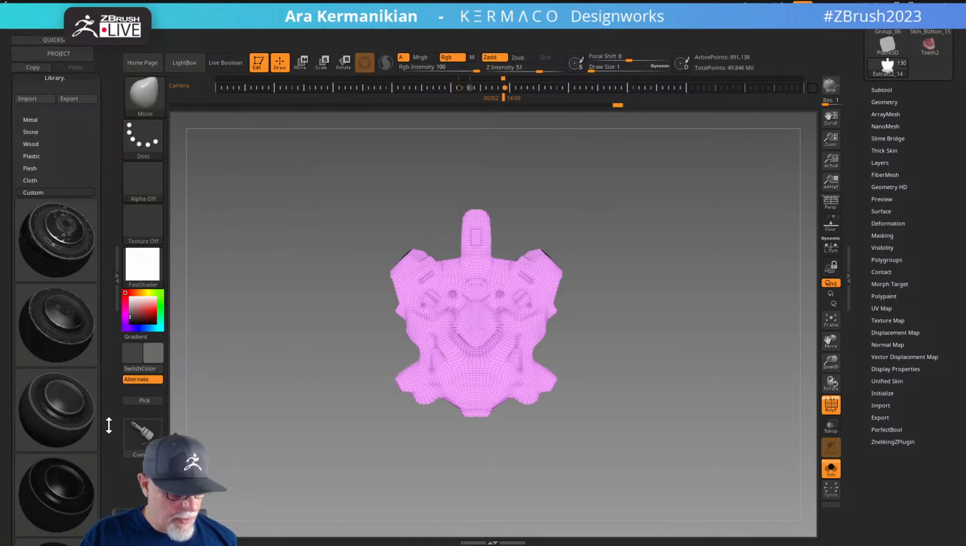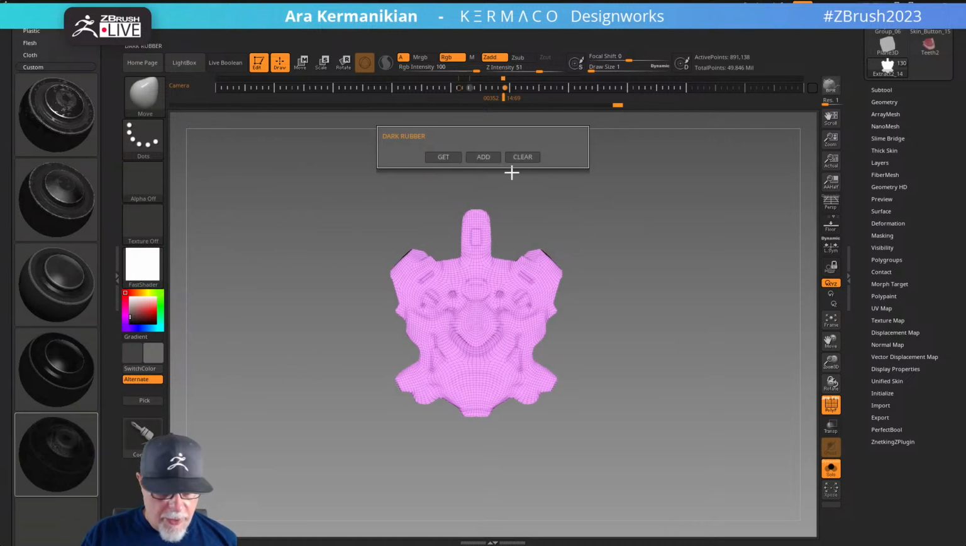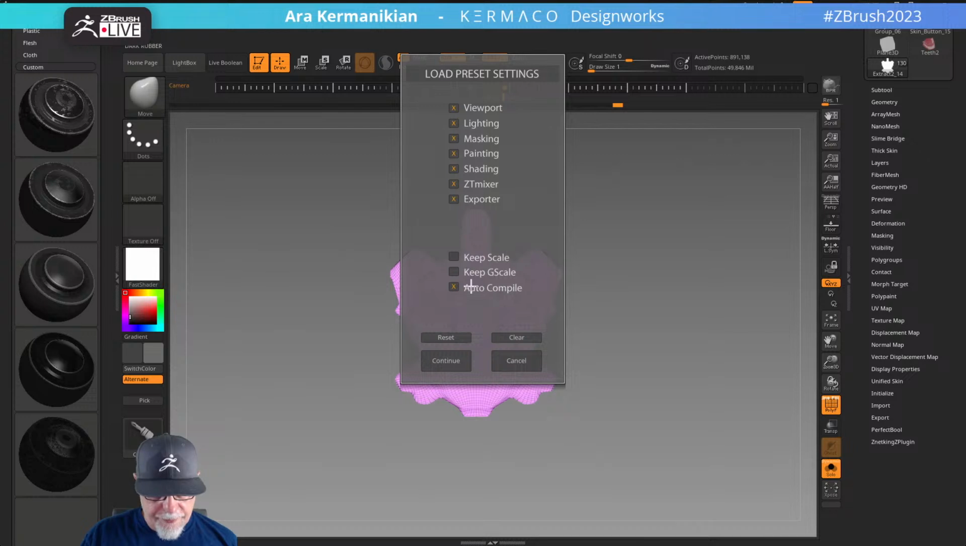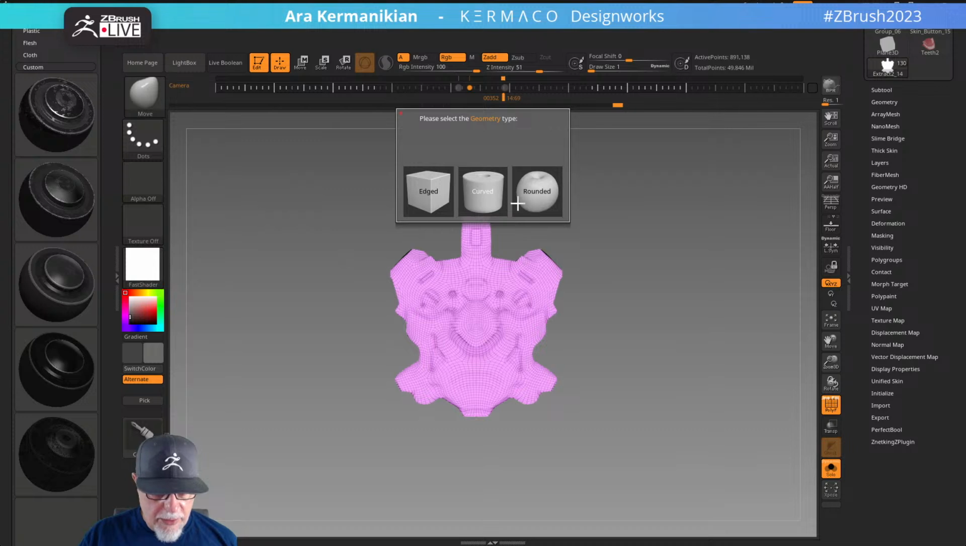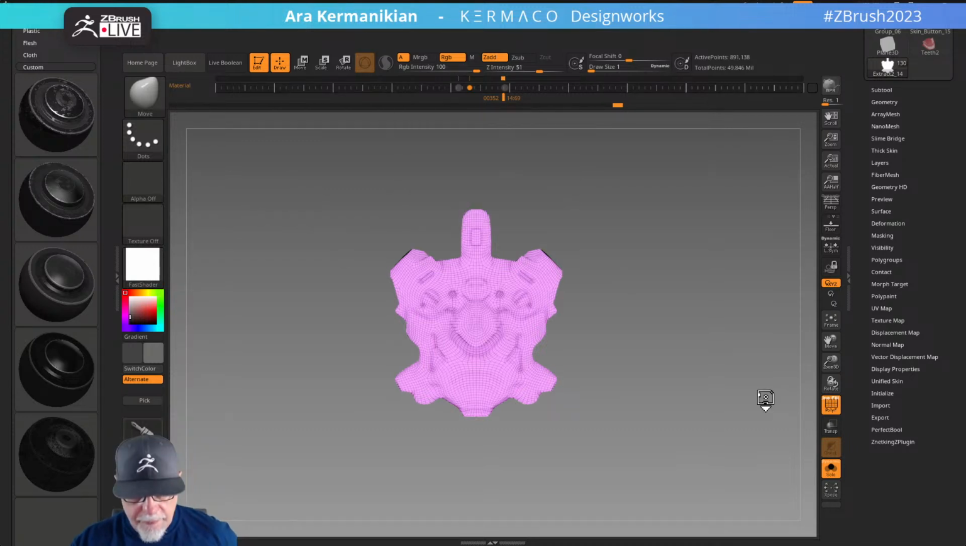All right, so now that I have UVs on this guy, I can just go ahead and do the rubber thing and say get, continue. Let's create a new material for it. And let's try curved. I should turn polyframe off, but it doesn't matter for now.